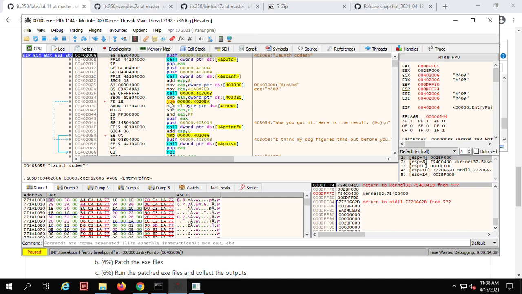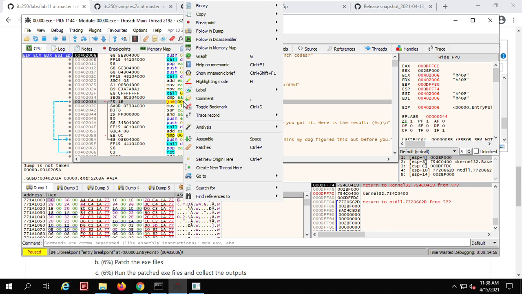So how could we modify it? Here it is JNE, it will jump to this output, right? Let's modify this instruction. So we right click, modify it to just do nothing. Do nothing is NOP, N-O-P, means do nothing.